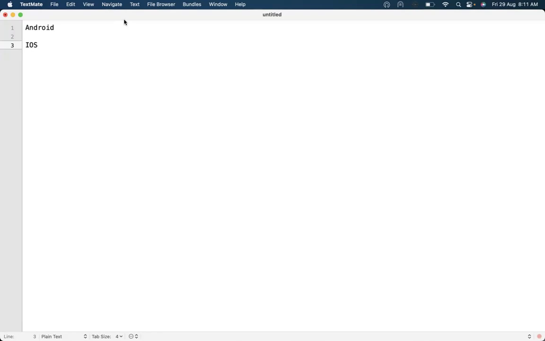Developers.android.com. This is the official website for Android. Now you can see there is one option here, right? Download Android Studio. Just click on the Android Studio option there. Now you can see Android Studio.